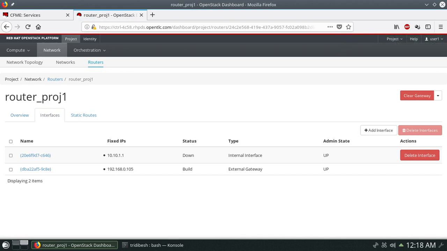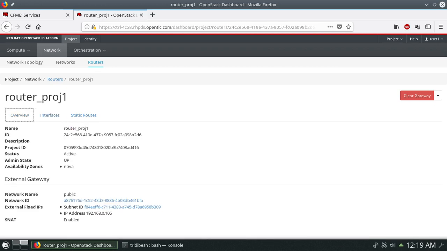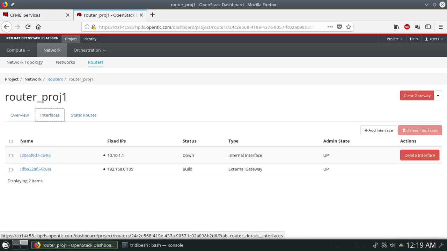So external gateway, that is the public network, and internal interface, that's the private network. So you have added both. So if you click on overview, you can see the same thing, that external network and internal network details here.